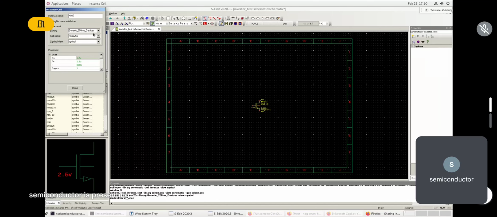Once I go to the schematic, here first I will point inverter, like whatever the inverter I have designed, it will pop up. I will add this one. Once after adding this, I will click done. Now my inverter is added and I will click home screen. So it will fit into the screen.